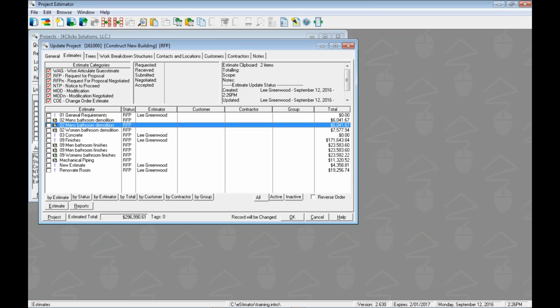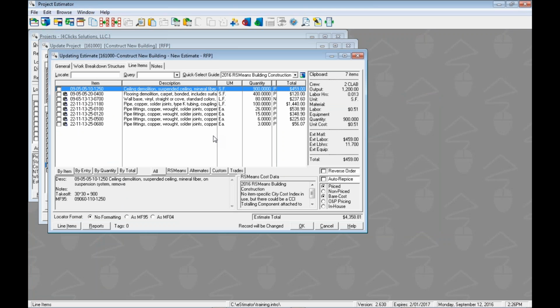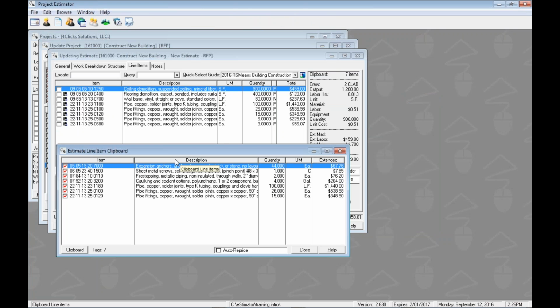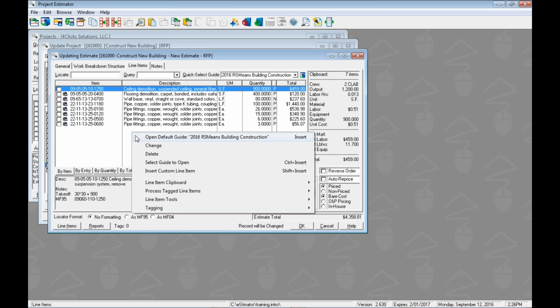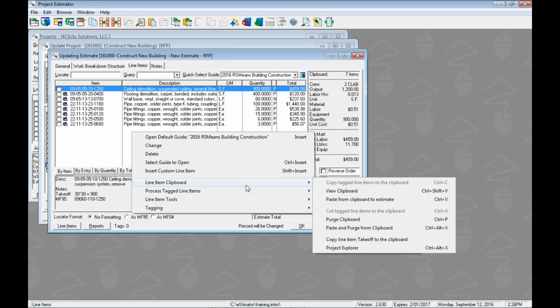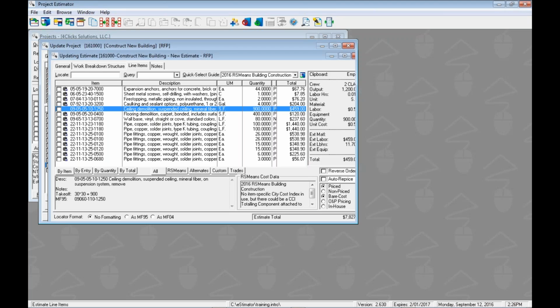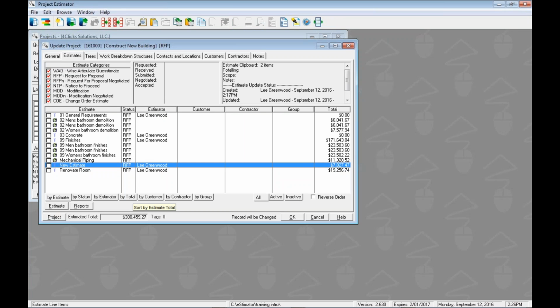We could also come down to our new estimate here, and we could paste now from our clipboard. If we wanted everything, we could go ahead and do everything. If we wanted just part, we could do that. So I'll do everything this time, and let's use paste and purge. So line item clipboard, paste and purge. Those 7 items will come in, and the clipboard will be emptied, and those will be gone. Okay? So, pretty cool how Project Explorer allows you to collect the line items or estimates you'd like, and then paste them into your project. Pretty sweet, yeah?